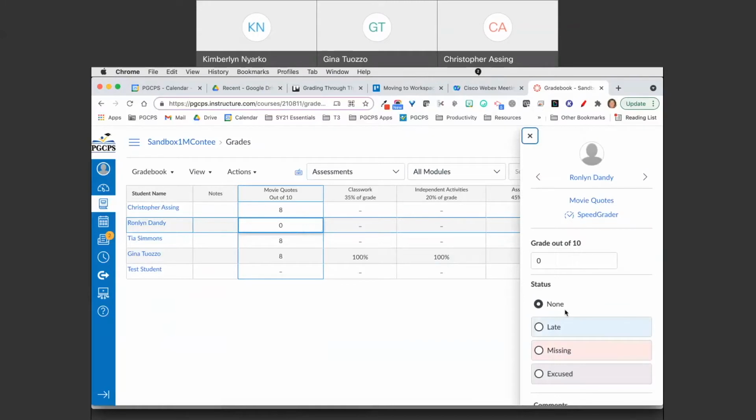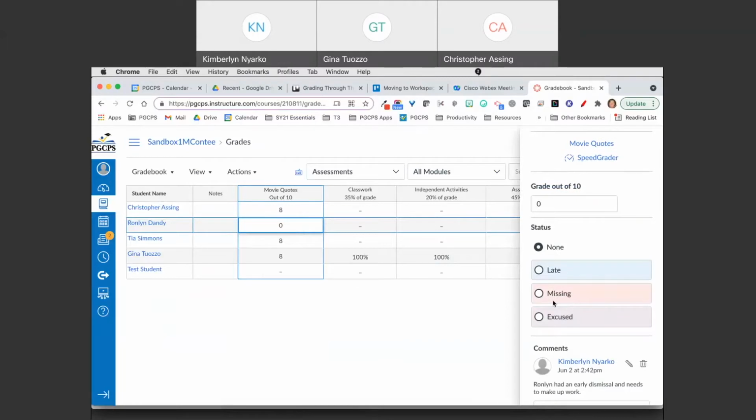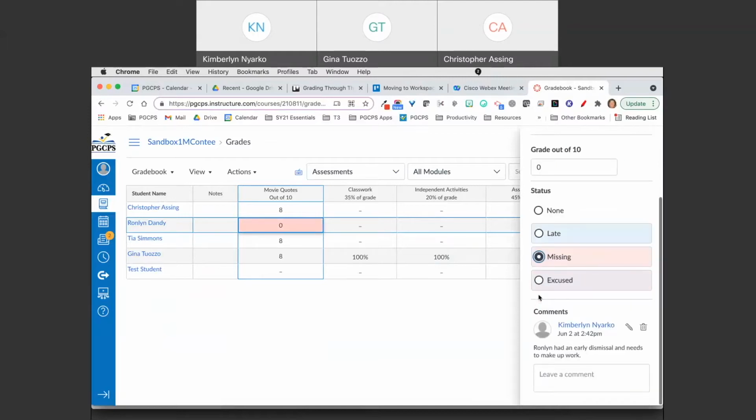But what's nice is I can now come over to this arrow and look over here. I have a navigation that pops up to the right, and I can come down and say that it's either late, missing, or excused. So if I say it's missing, I can come on down, and you see I did this a little earlier. I had a note here. Ronlyn had an early dismissal and needs to make up the work, so that you can see why that's missing, and the student and teacher know why that grade is what it is there.